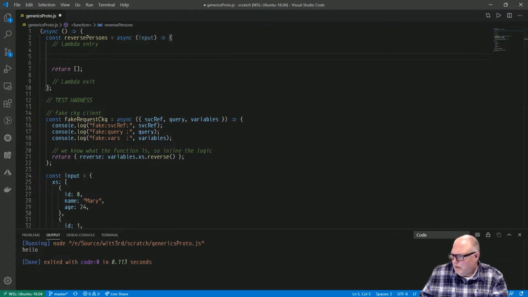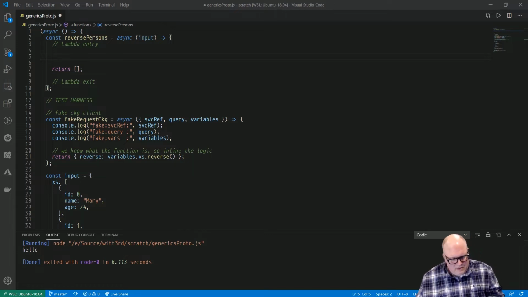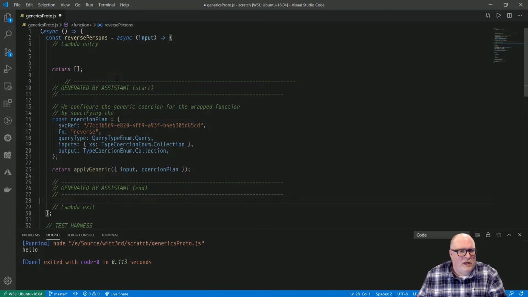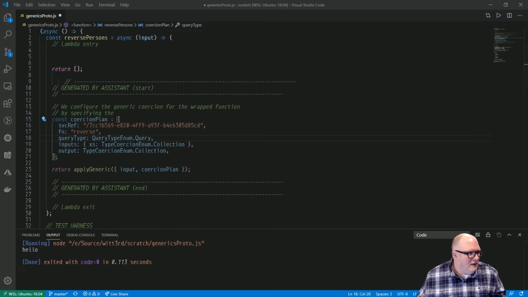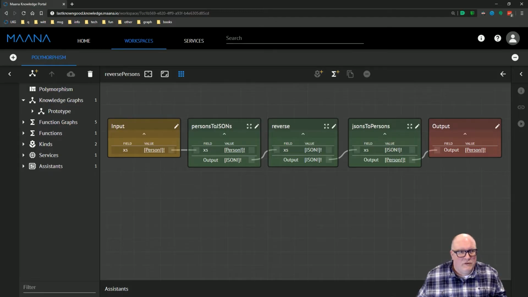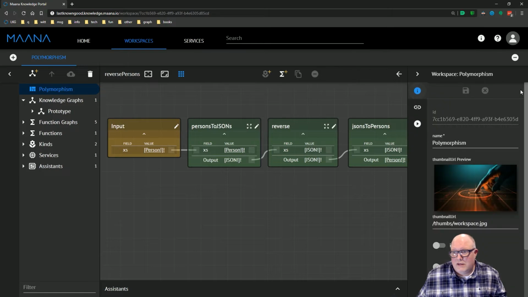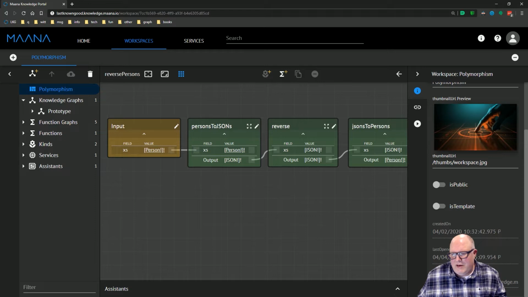So I'll bring that over as well. And this part is generated by the assistant. So the only thing the assistant needs to do is create this configuration. So the elements that are needed are, we need to know which service it is. And I just copied this out of the workspace. So if you look at the workspace context, this is its ID. So you can always use that. The full endpoint is specified down here. But all we need is this bit.